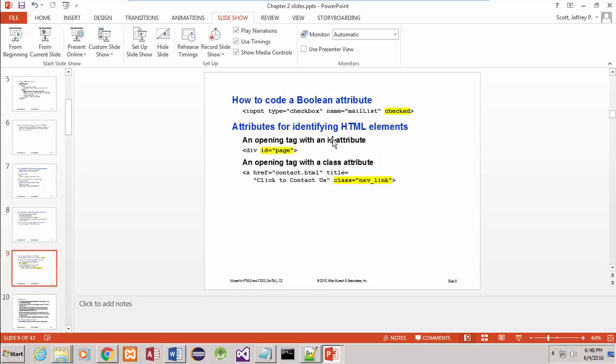Attributes for identifying HTML elements. Well, you're going to learn shortly what a div is. It means division. That division has got an ID of page or a name of page. All right, and here I've got a class, and the class is navlink.